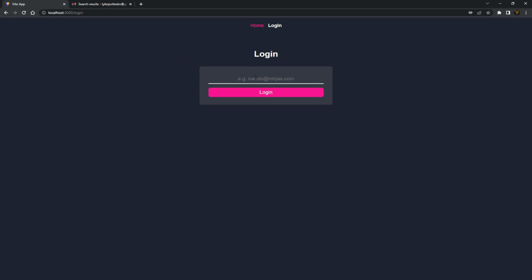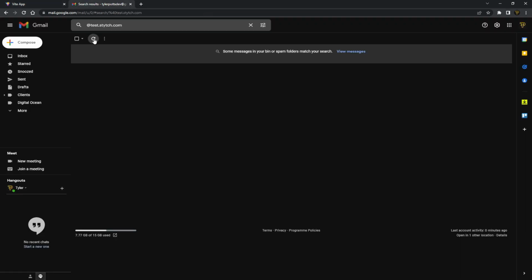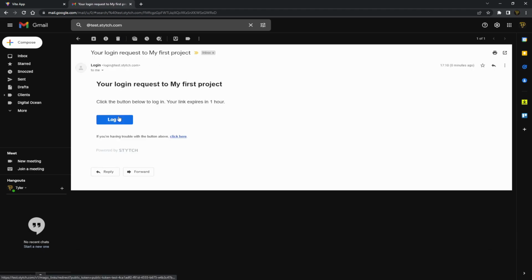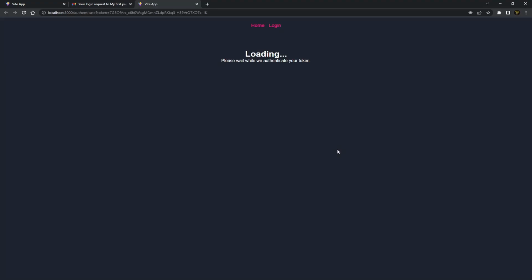So what we're going to do is build this login form. For example, we're going to type in my email address .com. I'm going to hit login. That's going to send an email to my email address. So let's hit refresh and there you go. We can then hit login. That's going to bring us back to our app where it authenticates us, checks us, logs in and redirects us to our locked private page.